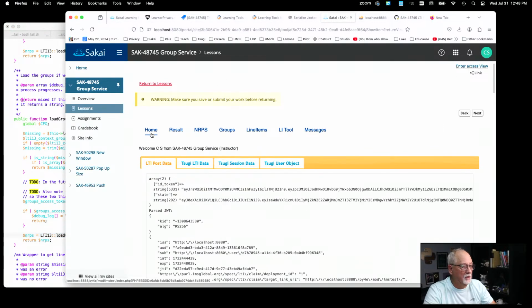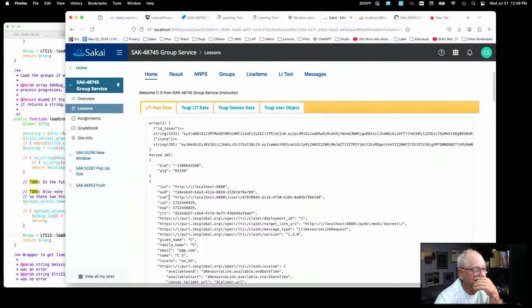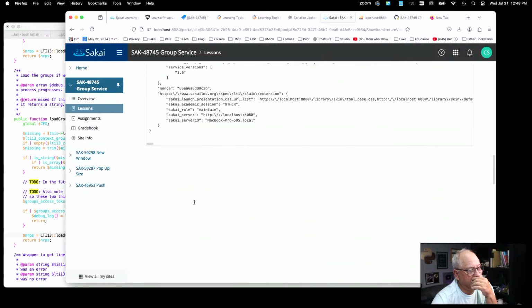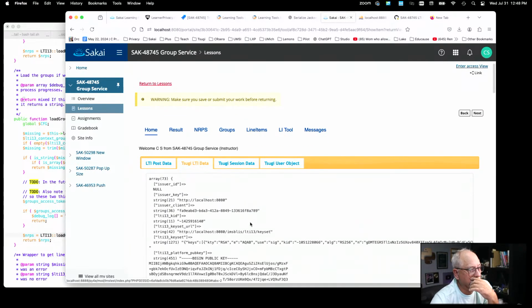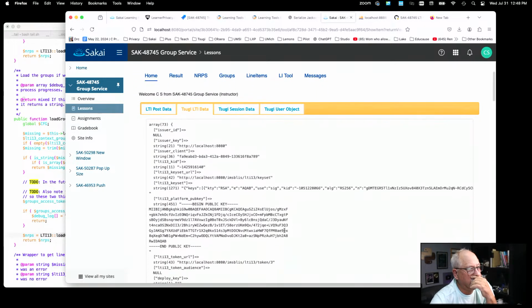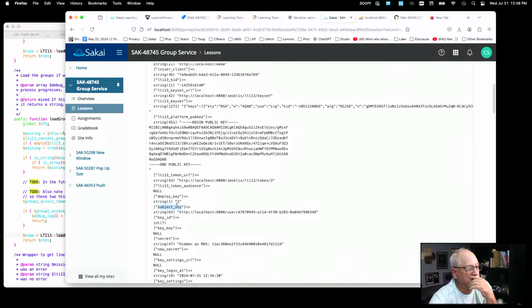But if we go here, we should be able to see the subject. Now this is a debugging tool, so we're going to get the subject. How do we get that subject? Look at the Tsugi LTI data. Issue client. We're going to grab subject key.